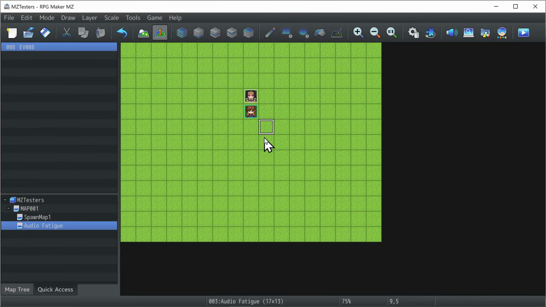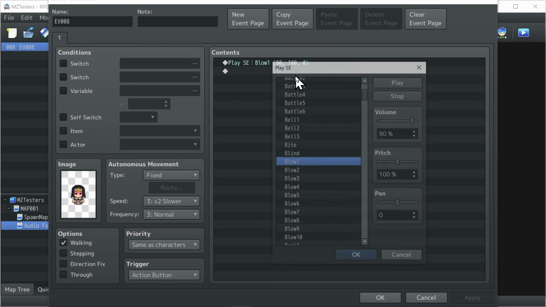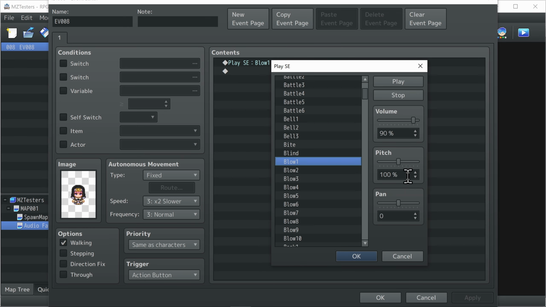All right, so I've created this little plugin that adds some variation to your sound effects when they're played. To demonstrate, I've got this event set up here with a play sound effect. It just plays this blow sound effect, at 100% pitch. That's all that's important for what we're doing here.